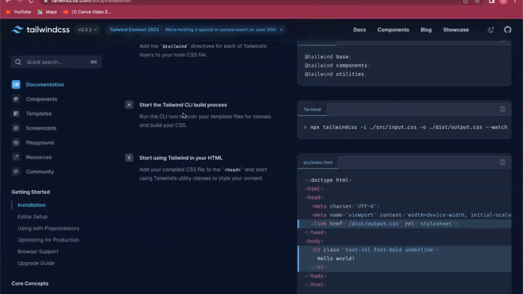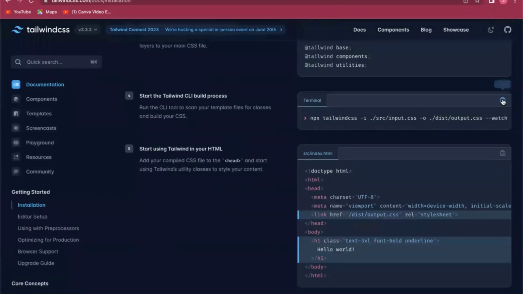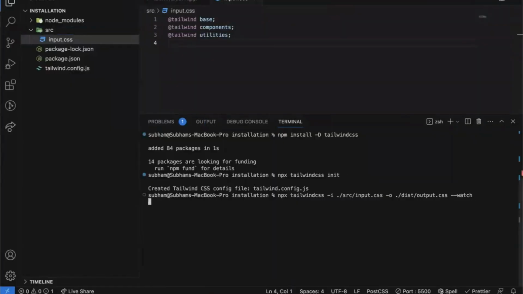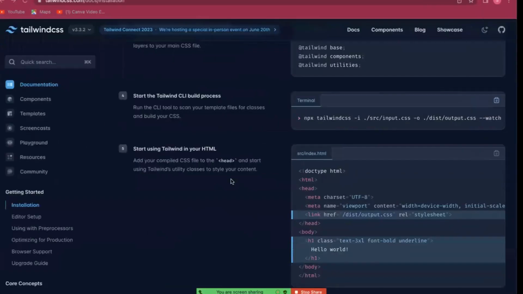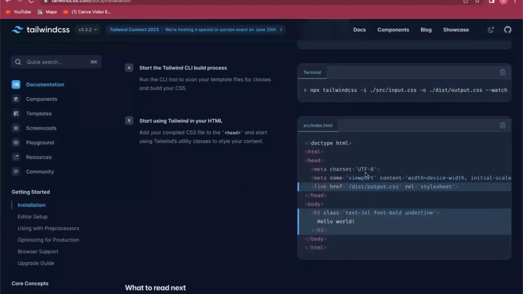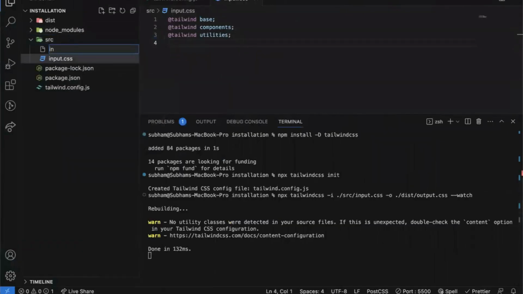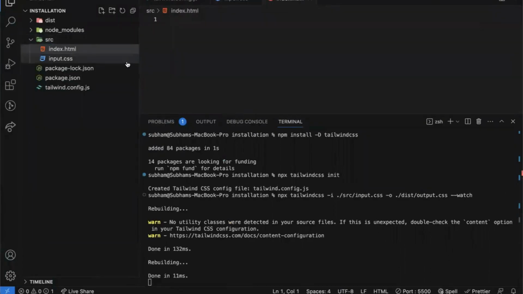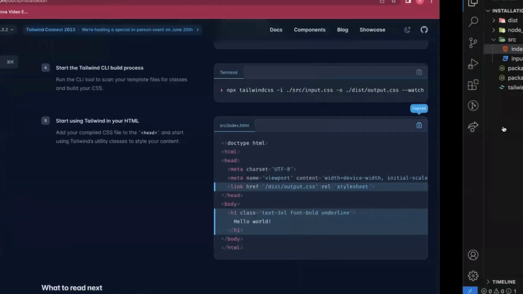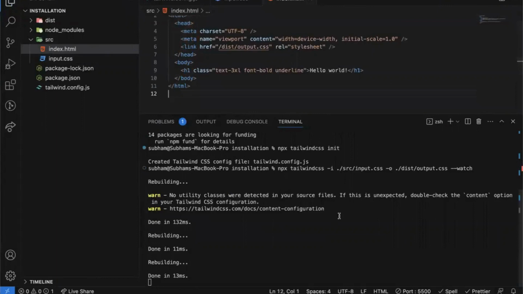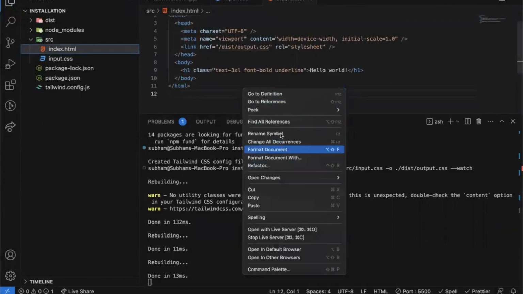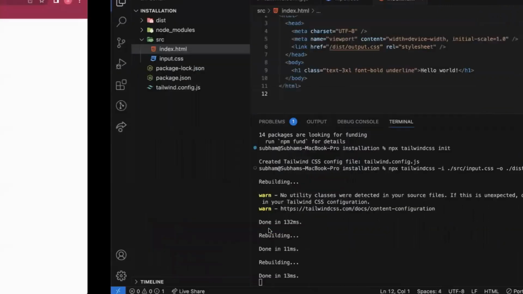Then we have to run our Tailwind CLI build process. So we have to run this command in our terminal. So let's do that. It's running. Then we have to again create one index.html file inside this folder. So let's create index.html. After doing that, we have to paste this code inside that file. After pasting, let's open this with Live Server. Okay, so here we can see hello world is visible.